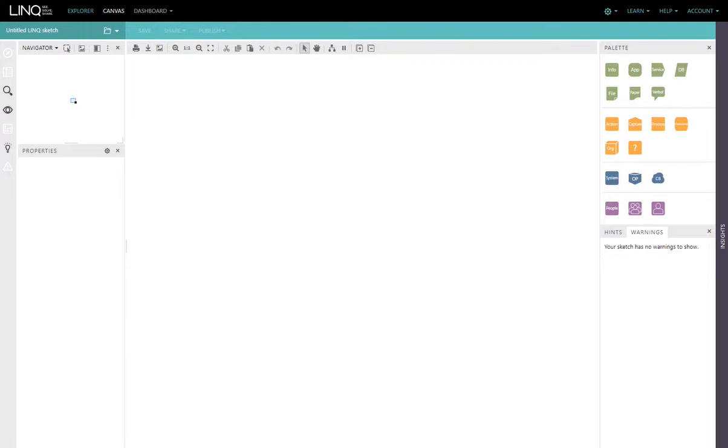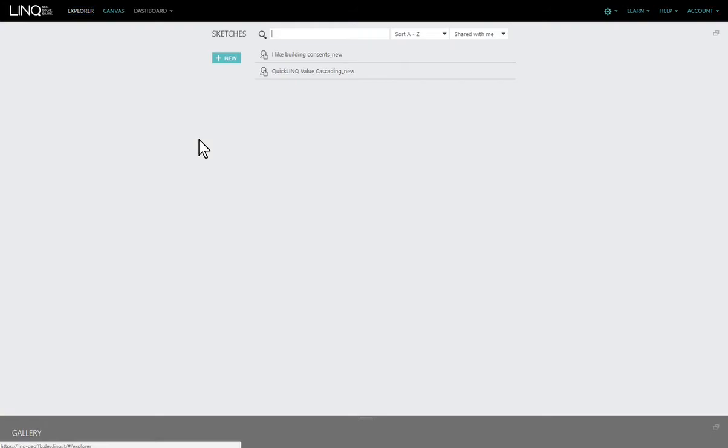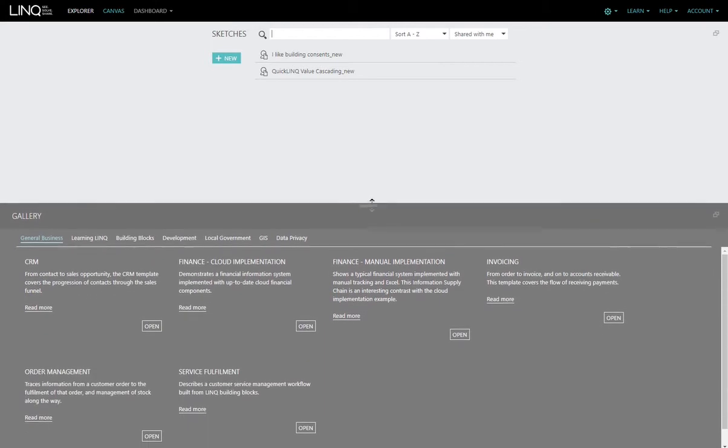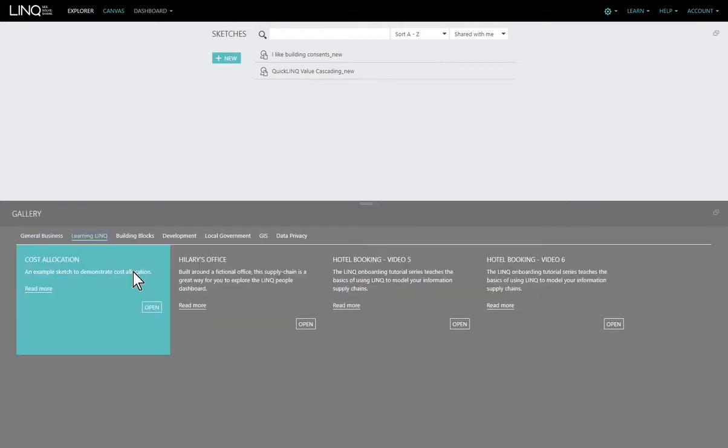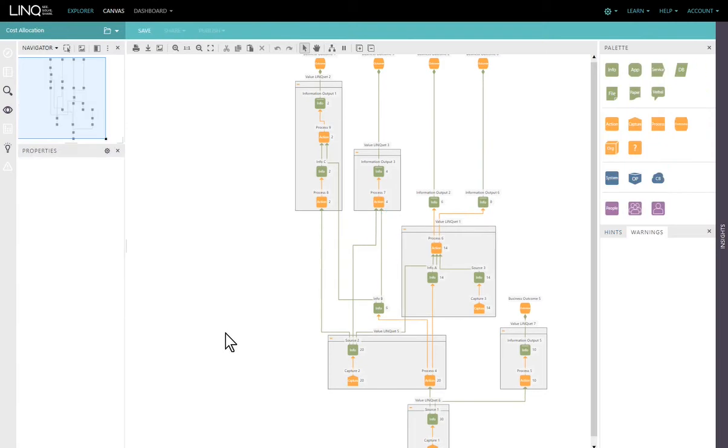In this example I'm going to be using a sketch that is available to you if you go to the Explorer, pull the gallery up if it's dismissed, go to the Learning Link tab, and let's open the cost allocation template into your canvas.